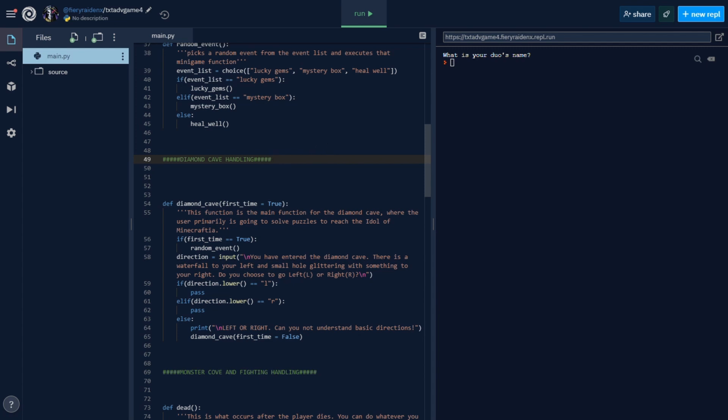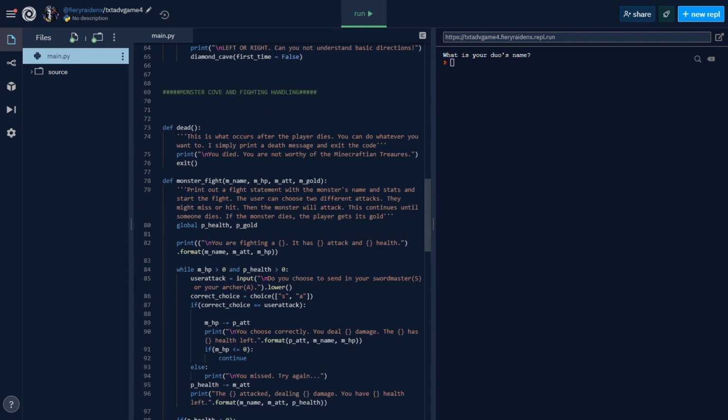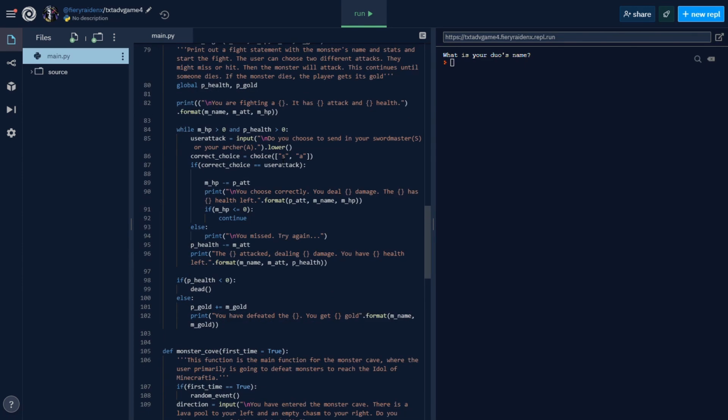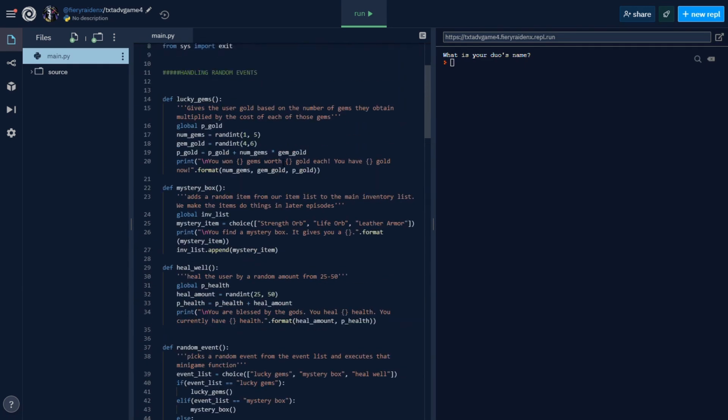Let's say in the diamond cave you have a lot of paths. You have 2 paths, and then those paths lead to 2 more paths, and it all leads up to 16 functions. Well, then split those up as well. Say diamond cave section 1 handling, or diamond cave section 2 handling, or something like that. Make sure you name your areas. It's a very good way to organize your code like this. So I think this is well organized.